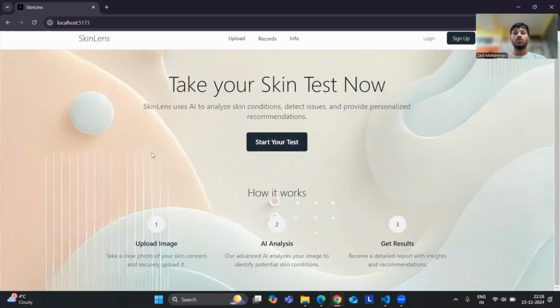Now, at the bottom of the page, you see how it works. The first step is upload image. Take a clear photo of your skin concern and securely upload it. And then second is AI analysis. Our advanced deep learning model analyzes the image uploaded by the patient and identifies potential skin conditions. And third is to get a result.